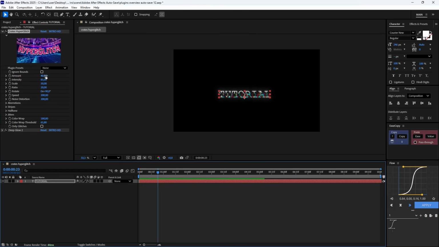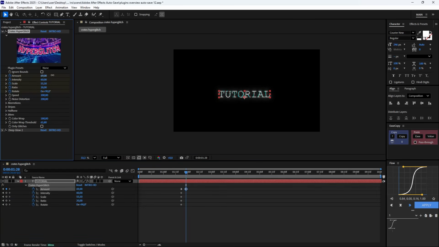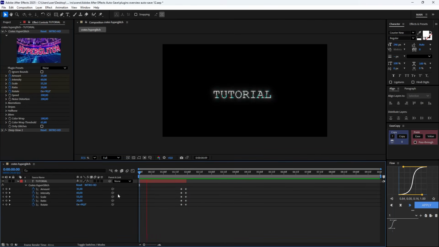Here we can lower the amount and intensity. Also let's change scale. Now it looks better. And here at the end we can create an animation of all these values. Let's move the timeline a little bit and increase them. Cut this layer at the end. This fade out animation is so awesome.